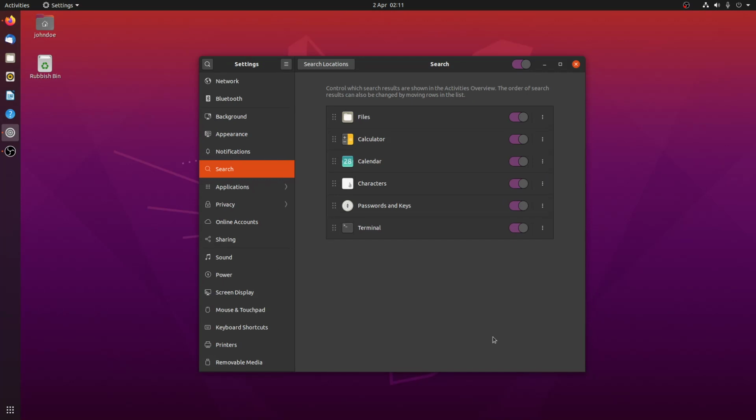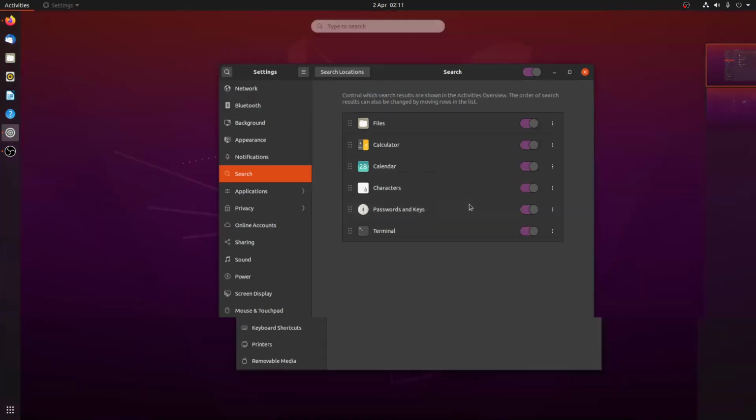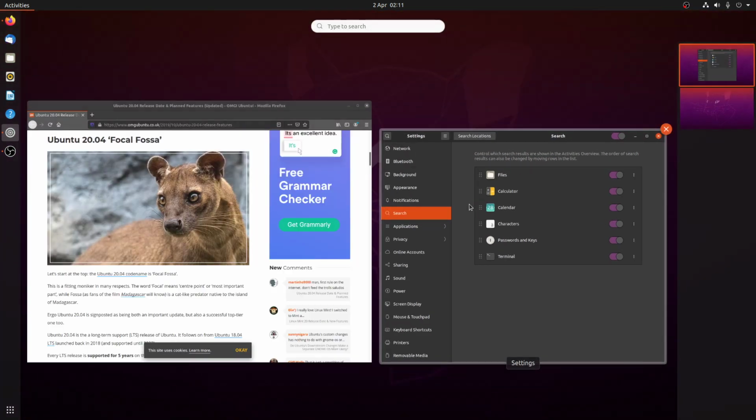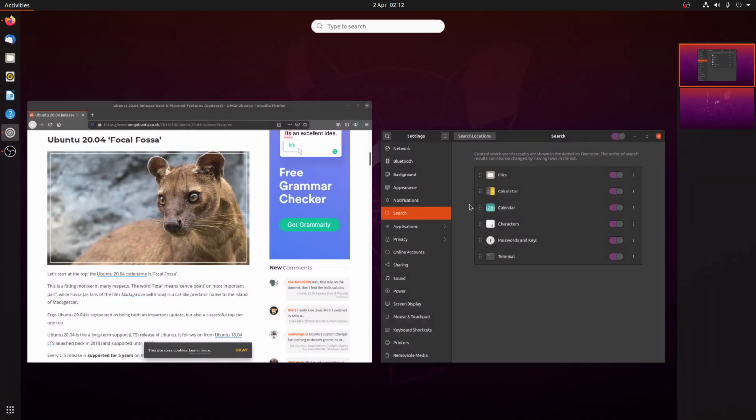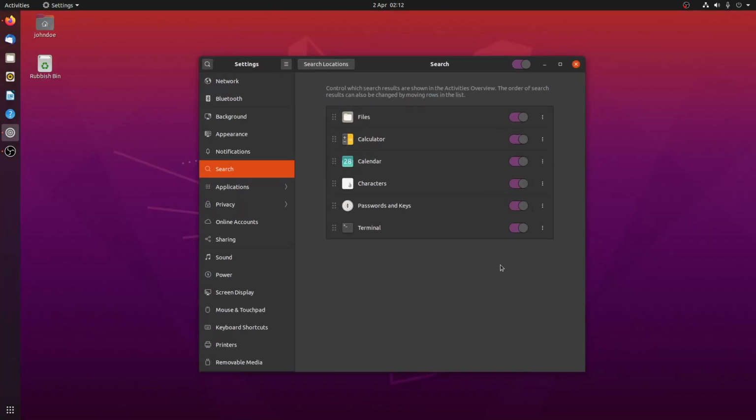Calendar. Everybody loves a calendar. Not quite sure, again, why you would want calendar showing up in the searches. I don't know. Tuesday? I don't know. Just guessing. Why would a calendar need to be part of the system search? Reminders, perhaps? Okay, possibly. I don't know.